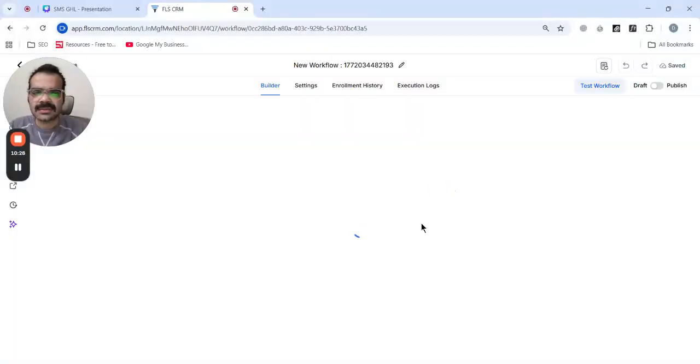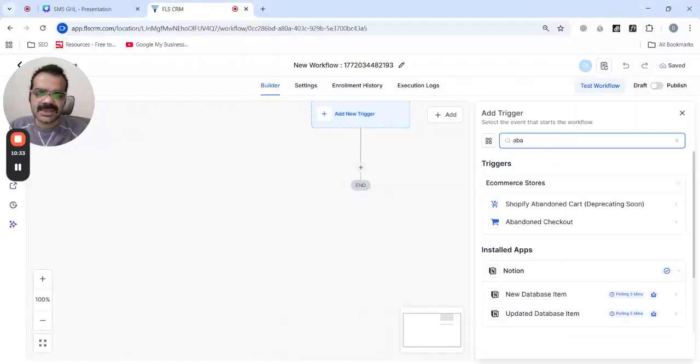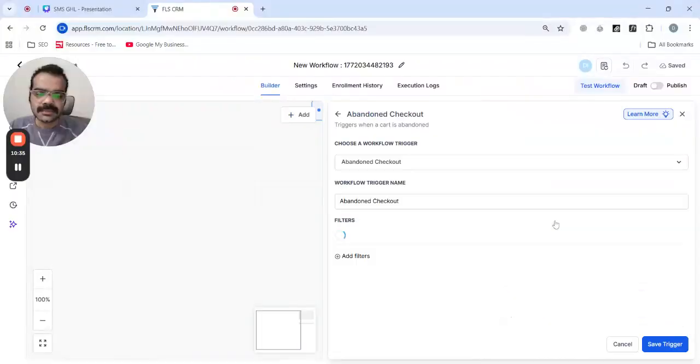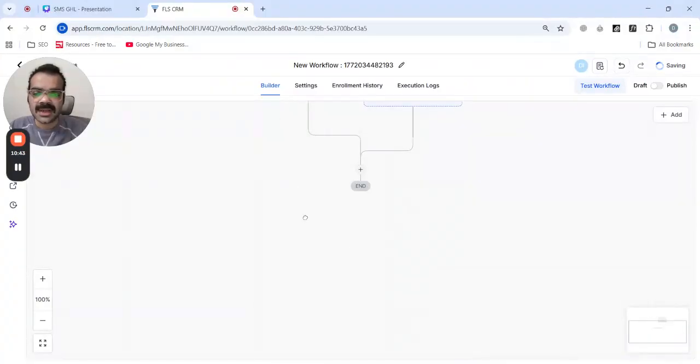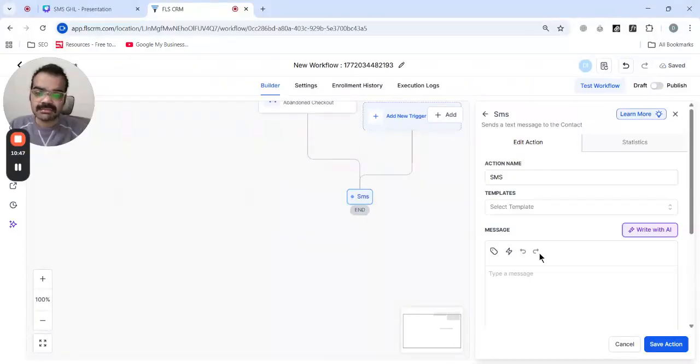This is again not going to take a lot of your time because the trigger, we all know, is the abandoned checkout. And for duration in minutes, you can select a duration like after 10 minutes, they have abandoned the cart. You can send them a message like, hey, you just left something in your cart. Would you like to complete the checkout?